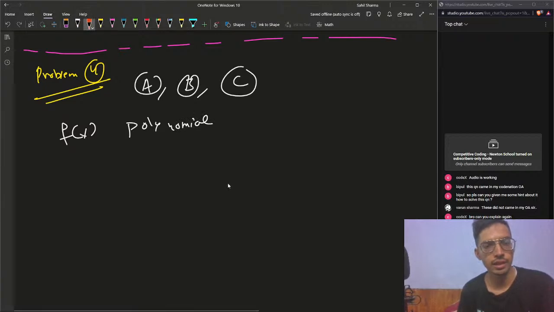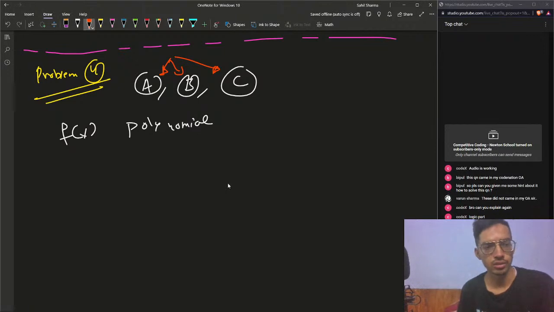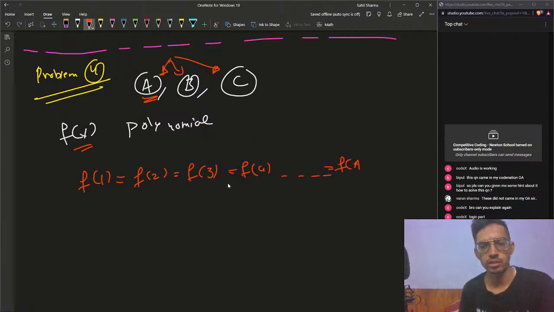And these values A, B, C will tell you some things about f(x), right? So the value A tells you that f(1) is equal to f(2) is equal to f(3) is equal to f(4) up to f(a) is equal to 1, right? So that means all these values are equal to 1.